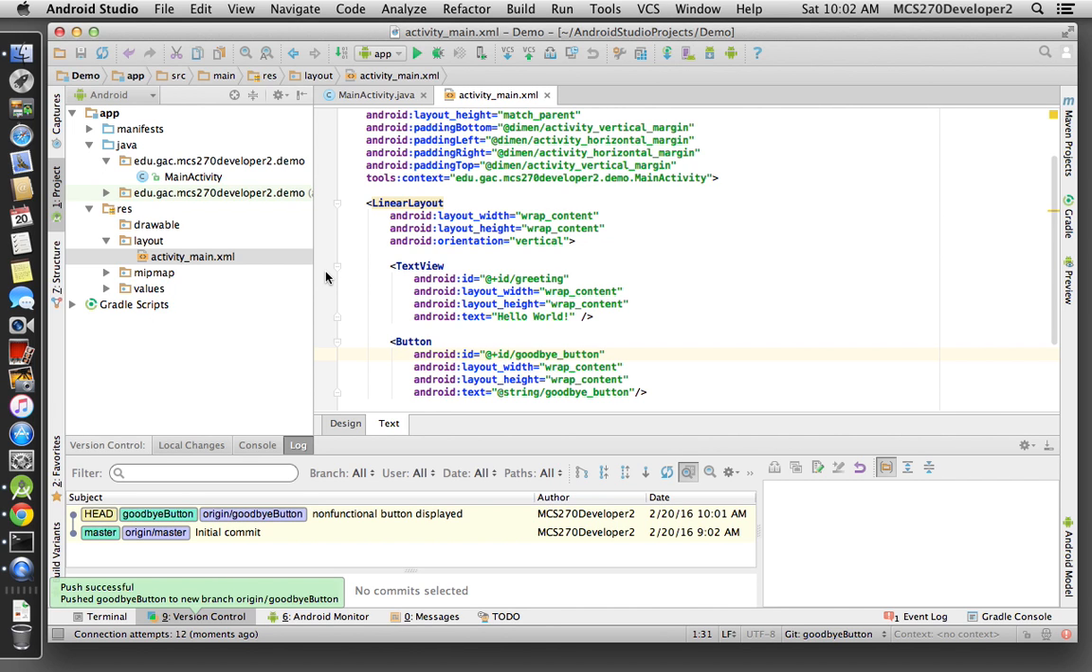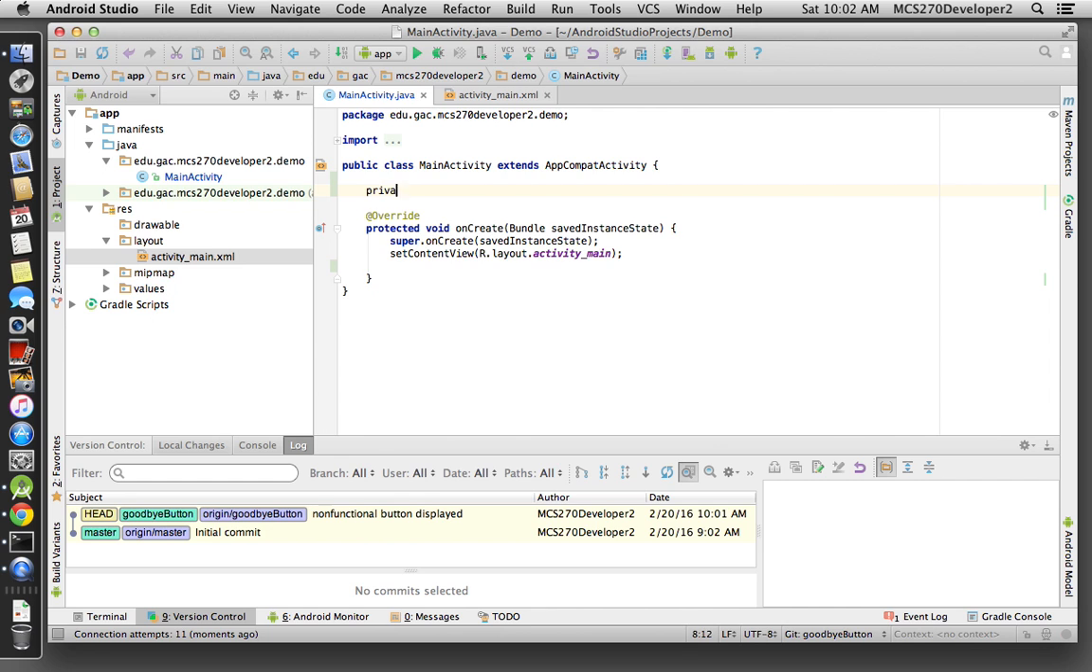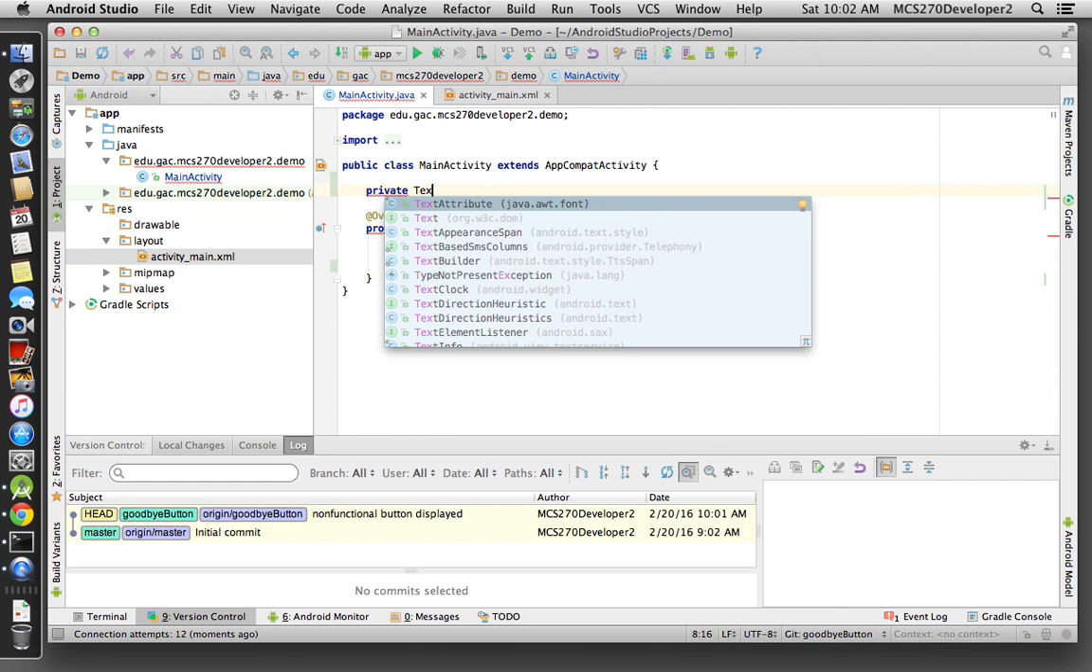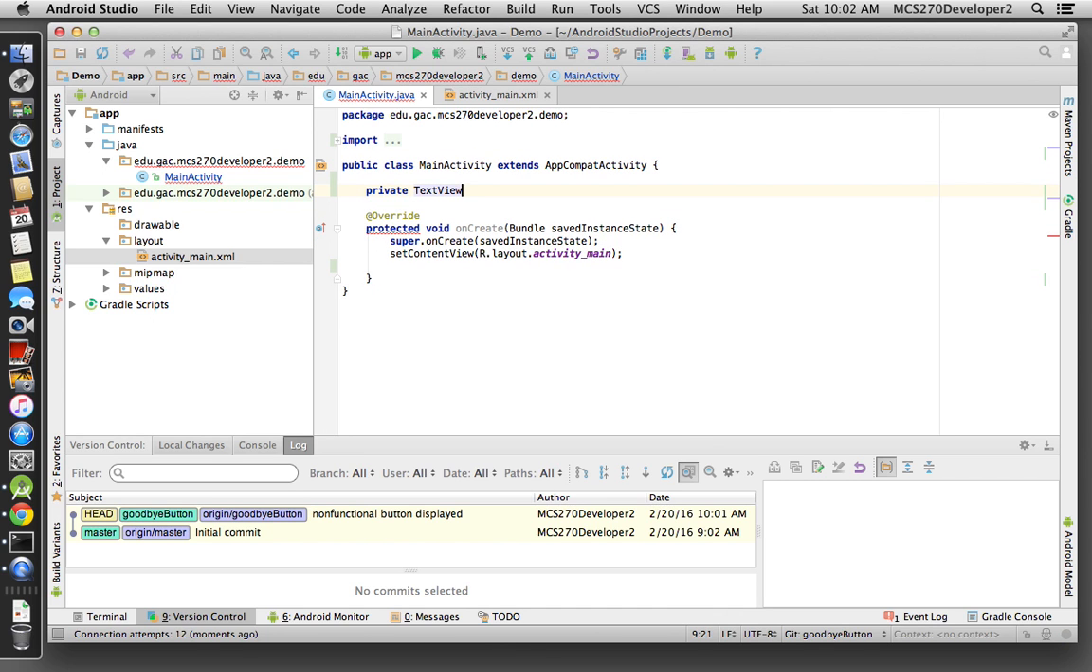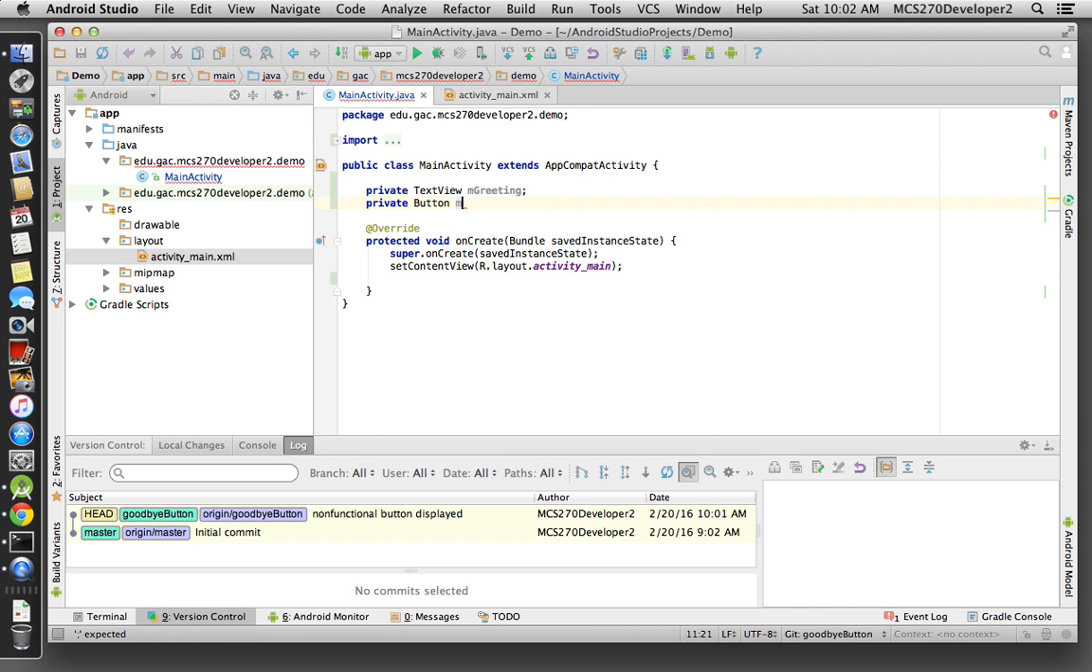And I guess, we need some code. We can go into our Java here, and maybe we'll put them in instance variables just like your textbook does. So we'll have a private text view that's the greeting member, and a private button that's the goodbye button.